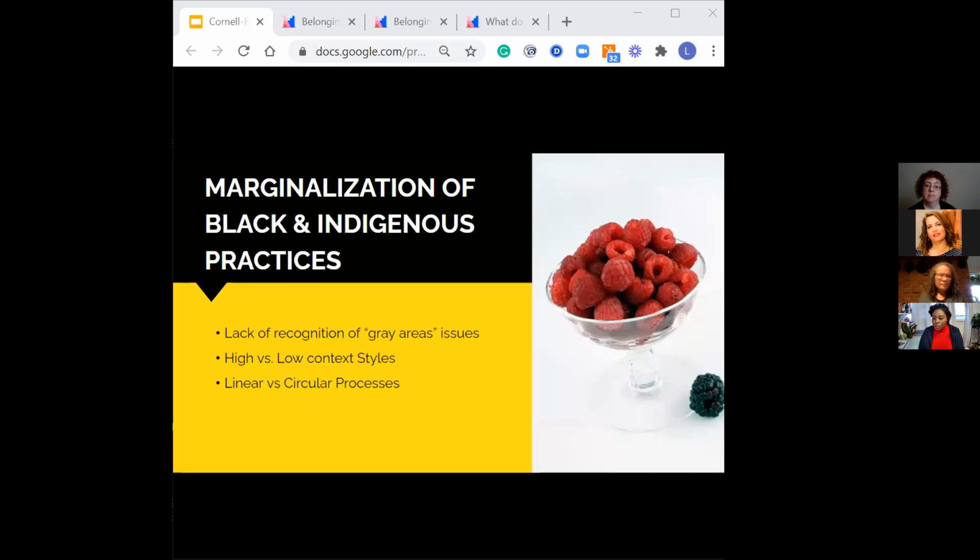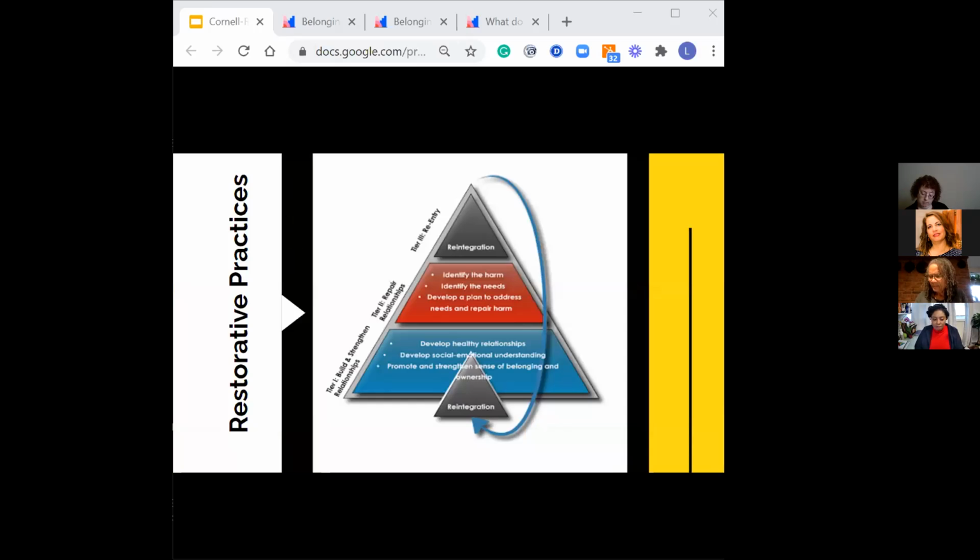And the last piece, which I have touched on really, is making sure that communication across cultural lines certainly differs, right? How can we make sure that we are having conversations that are very aware of cultural differences? Those are, I will say, landmark principles in restorative justice that I just wanted to bring to the fore. So I started out with that tiered triangle where, at the top of it, we have for the most part spent a lot of our energy in the penal system, the justice system. But at the bottom of the tier is how we can use restorative practices to develop healthy relationships, to build social emotional understanding, and to promote and strengthen a sense of belonging and ownership.